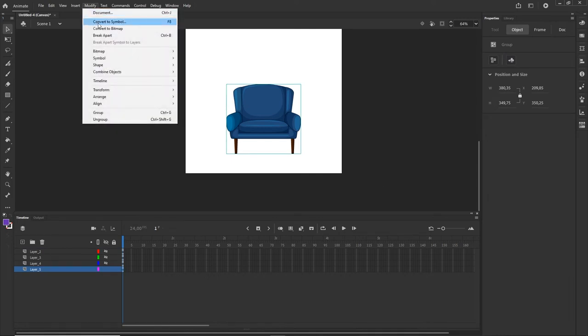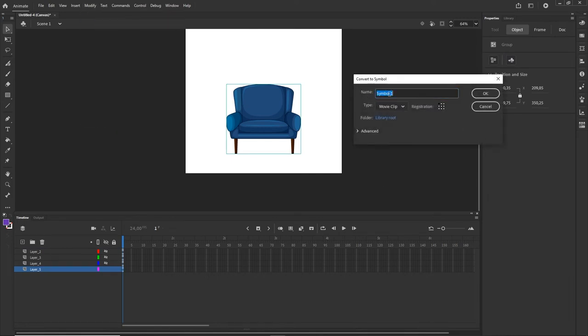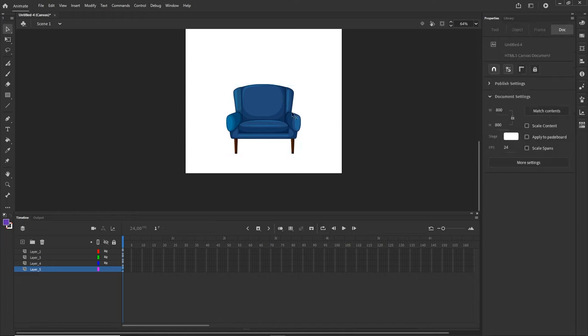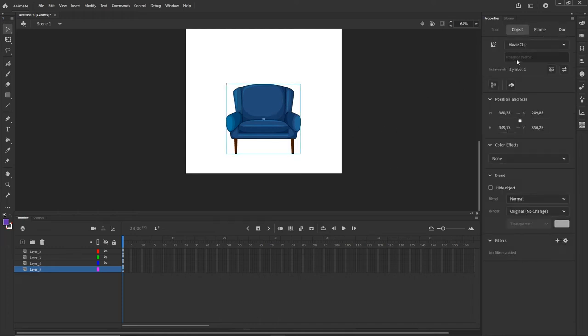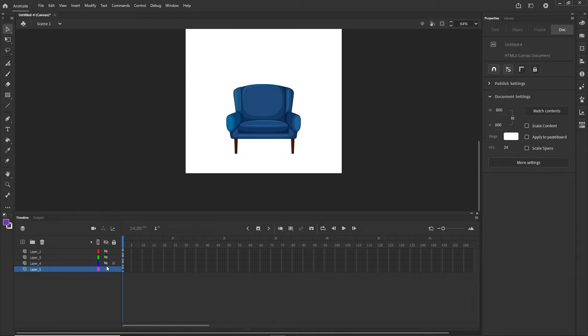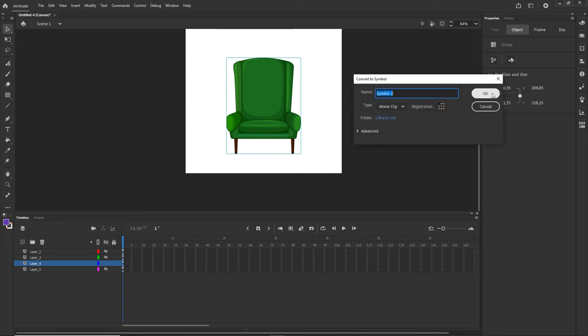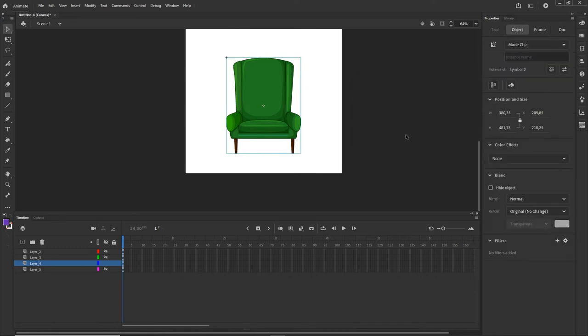So modify, convert to symbol, and symbol fine is fine, but make sure that it is movie clip, and I will click OK. And now what I want to do is I will click on this, and I will change this instance name. This is the name by which we are going to be targeting this in the JavaScript, and this is going to be blue one. And right now I'm going to show the green, and I will convert it to the symbol F8, symbol 2 is fine, and this is going to be green one.